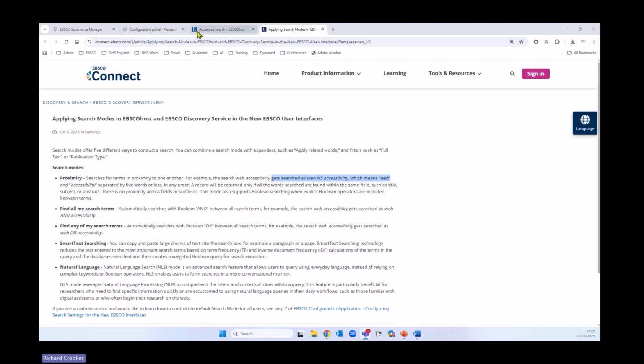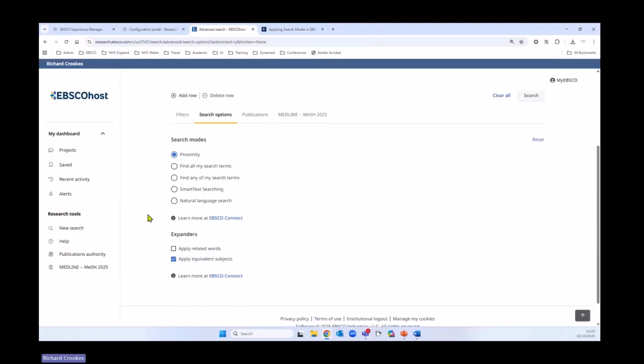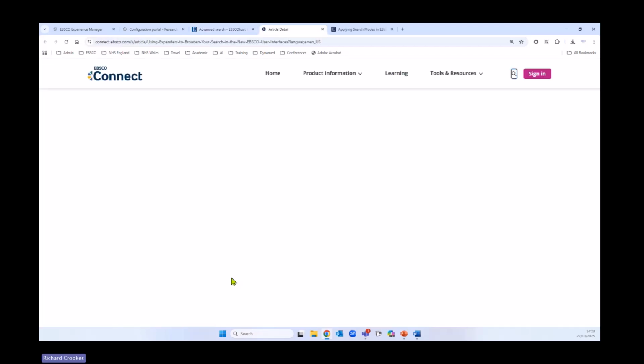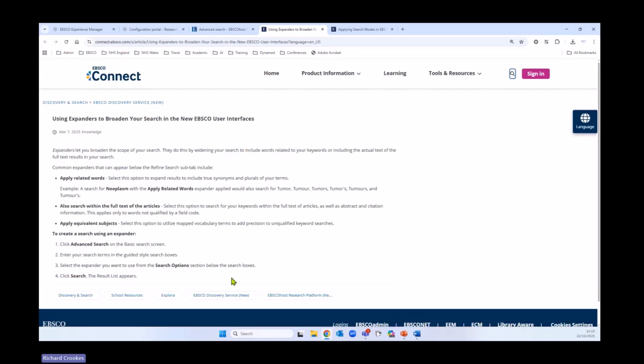In addition to that, if we scroll down, you'll see expanders, and this will vary between accounts as well. So there are typically 3 that would be displayed. The other one is also search within the full text, which does what it says. It will search directly within the full text document, as well as the basic citation, so title, abstract, etc. Now, again, for each of these expanders, there is more information on EBSCO Connect. So follow the link there, and it will give you the breakdown of those elements and how they're used.